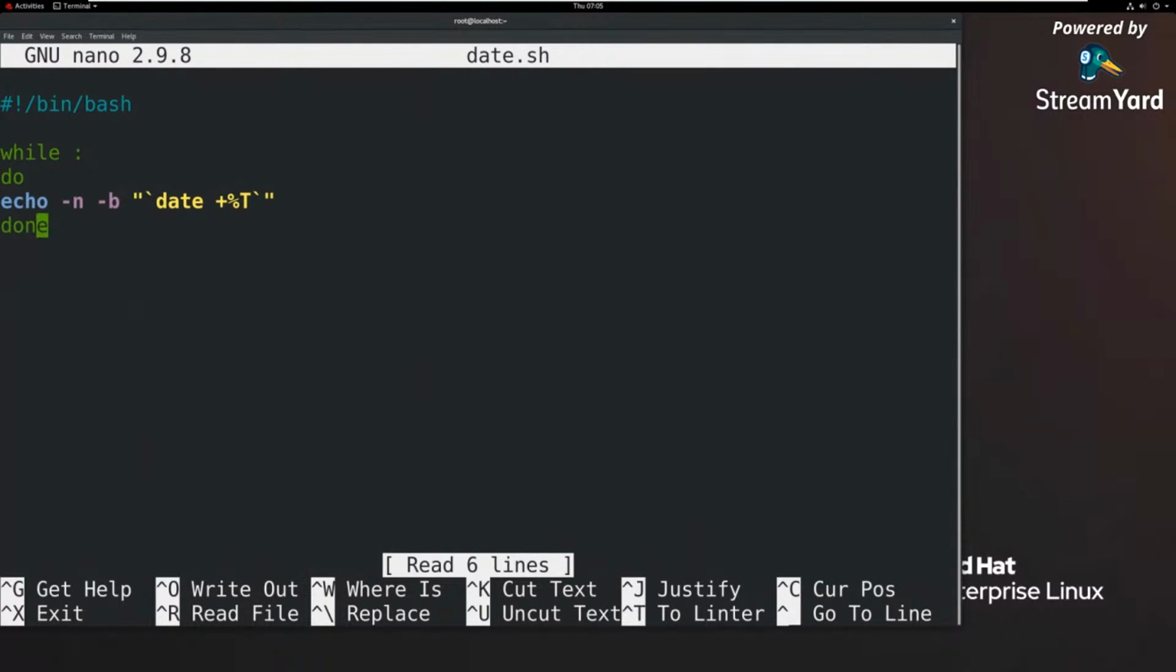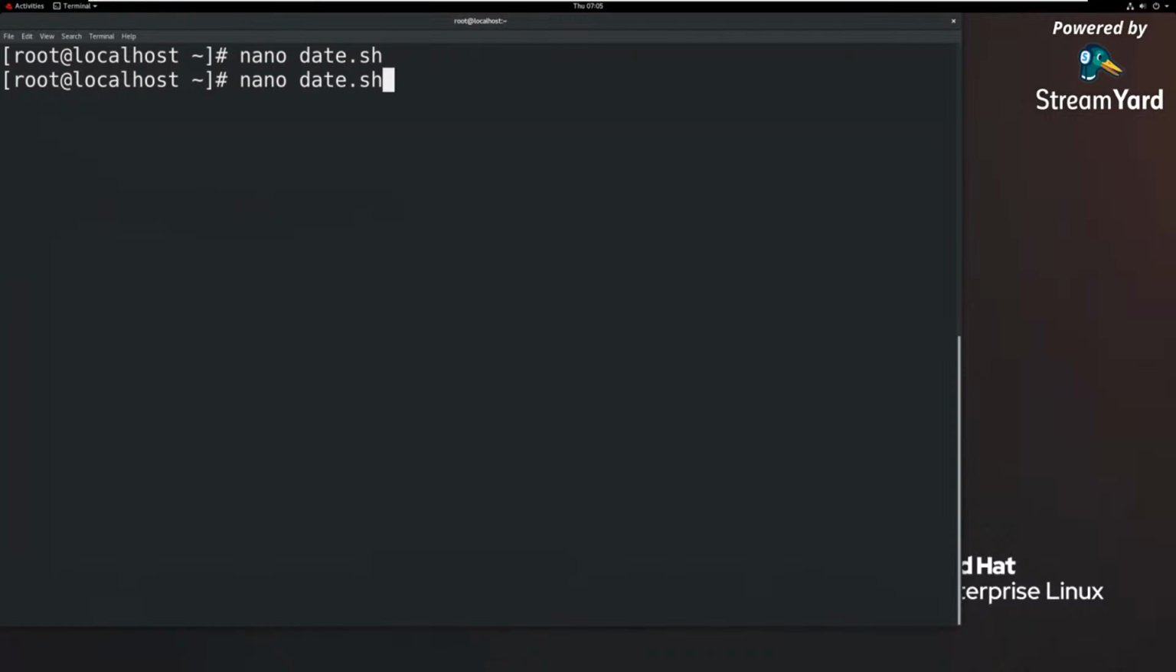First of all, it is printing very fast. So I want it to be printed every 1 second, or every 2 seconds. So I will put a sleep and let us print it after every 2 seconds. Now let us see the execution. Now the output is being printed after every 2 seconds.